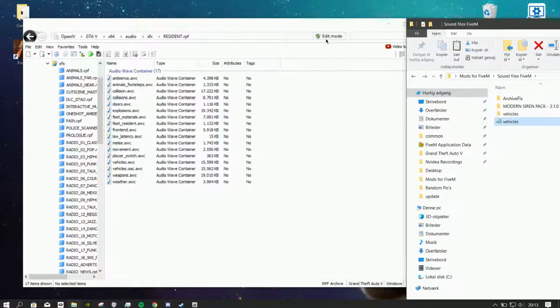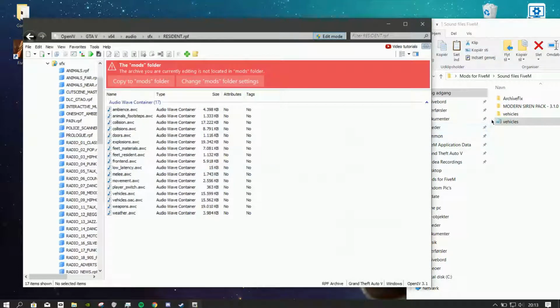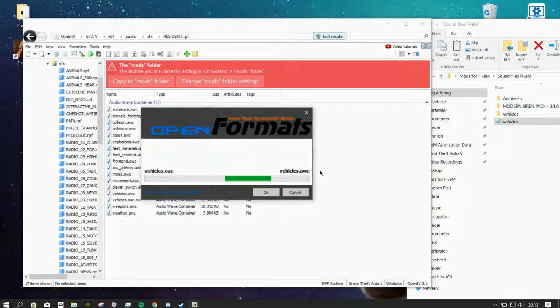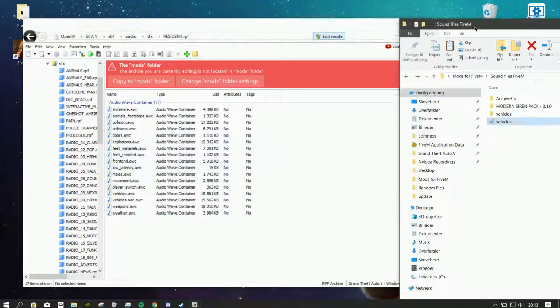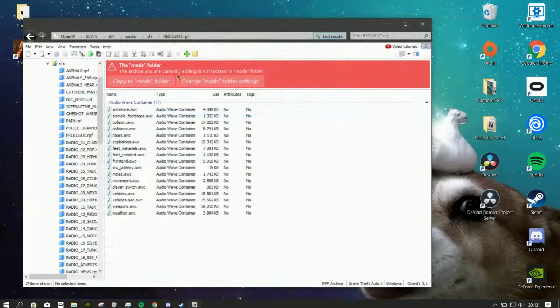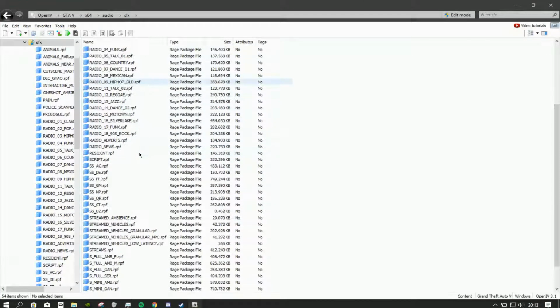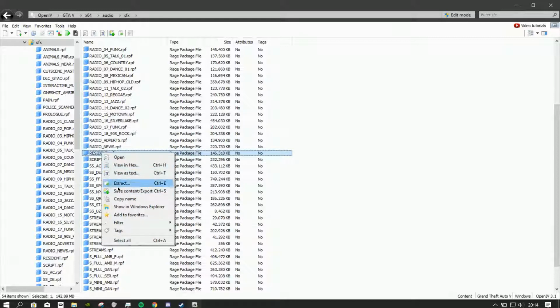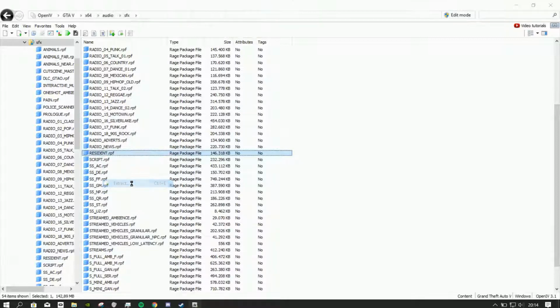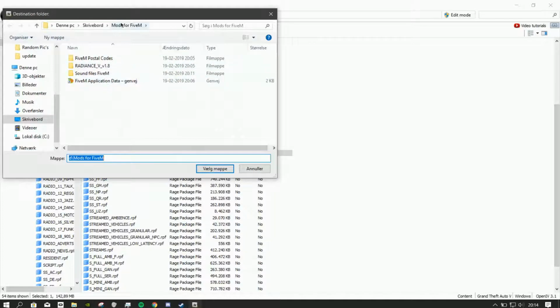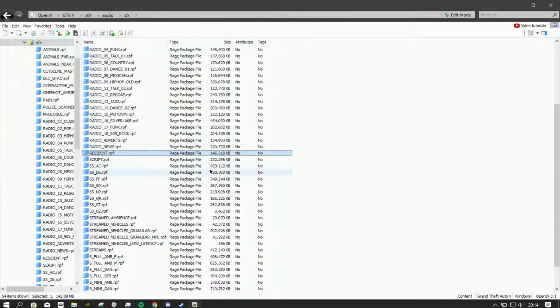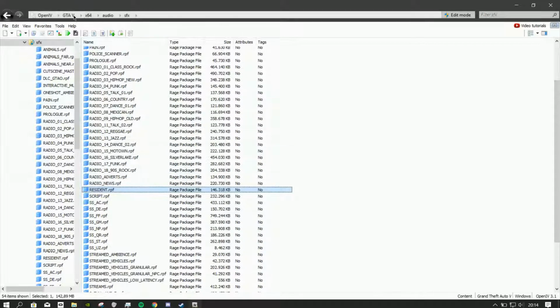Once you have, of course, clicked edit mode, you're gonna take this and drag it in here, and do not do the copy to mods folder. If you do so, it will mess your game up completely and it won't work. I'm gonna take the vehicles and just drag it in here, then it will update that. Once you are done with that, you can click edit mode again. Then go back to SFX, find resident.rpf again, right click and press extract, or Control E when you've marked it. I would put them in the same file that you're working on. Then that will extract a copy out to your designated file.